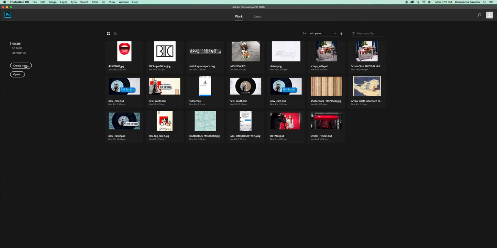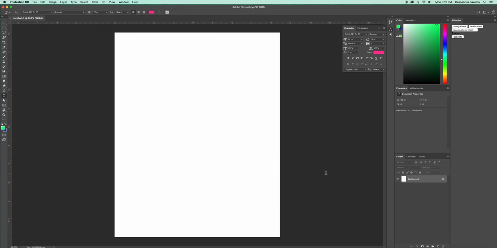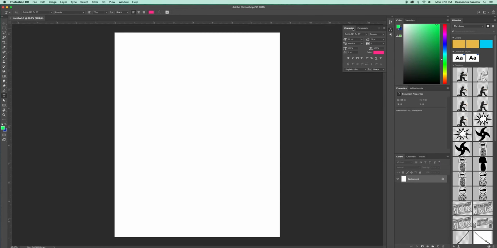So I'm just going to go to create new like we did last week, and you can see the last thing I opened on my personal computer was the 8.5 by 11. So let's do that again: 8.5 by 11 inches, 300 DPI, that's for printing. Hit create, and now you can take a look. Mine opens up automatically to my character and my paragraph. Again, I mentioned last week that you may have to add that yourself. You see the layers down here, channels, paths. There's a number of different things that pop up.